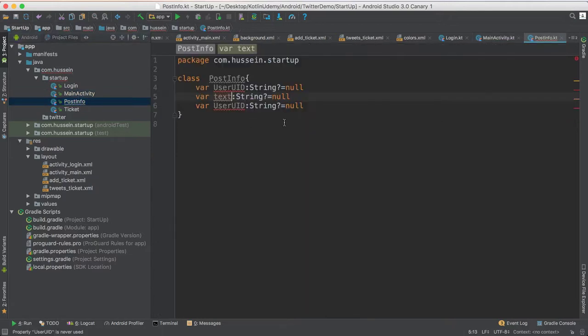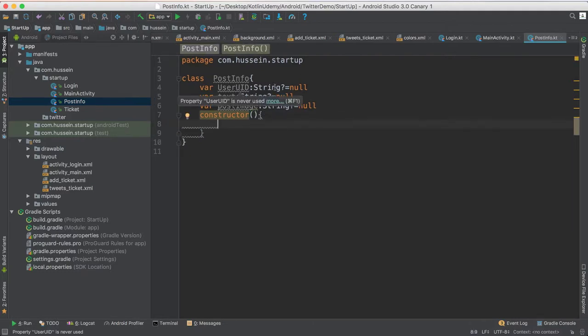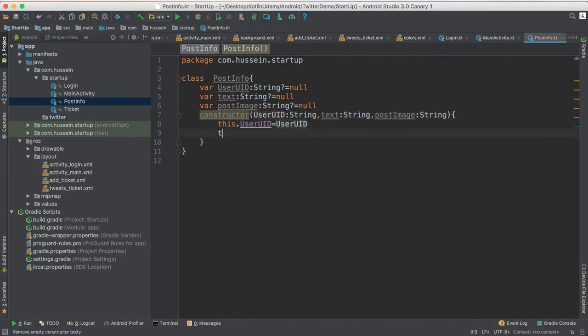So second thing, we have to make a constructor for this. I say, hey, I have a constructor, and this constructor will initialize these three variables. So I have these three variables in the constructor: one, two, three. Okay. Third thing, we just set them. So I say, this.userID equals userID, this.text equals text, and this.postImage equals postImage.